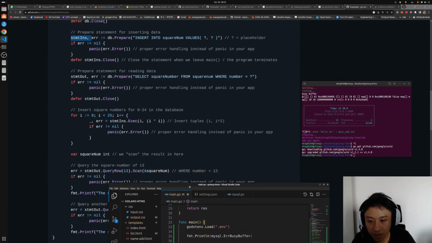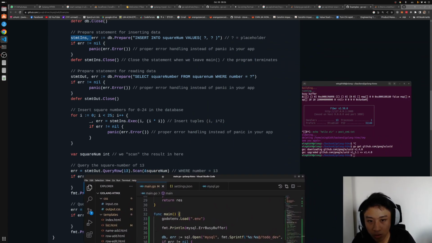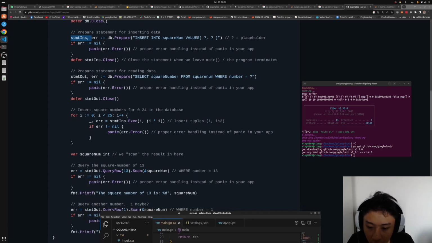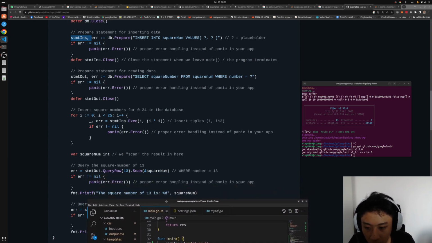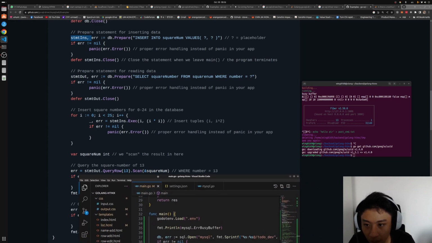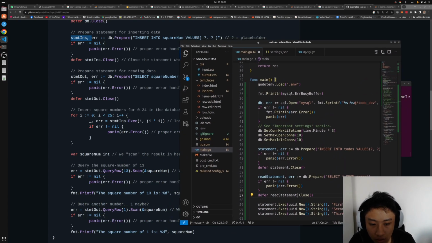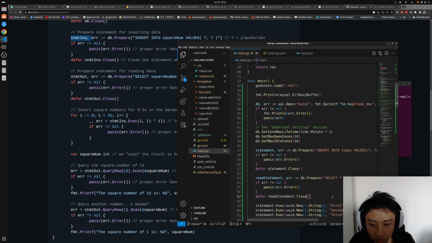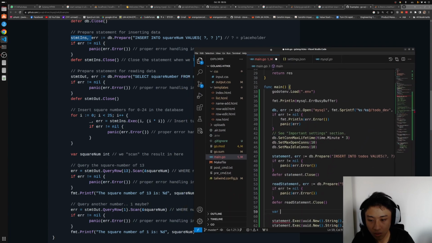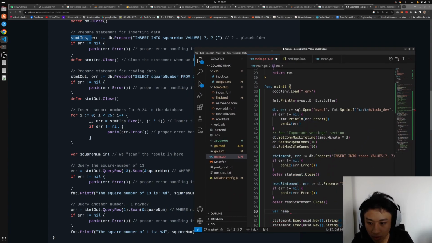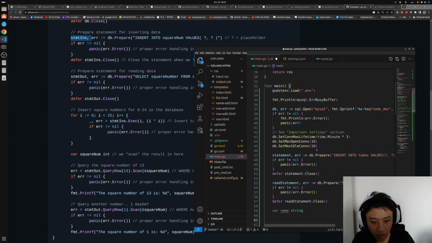Query the square number of 13. So there's this query row scan. Scan means where number is 13, and then I square dash number. So I do need to reserve an address to keep the result. For example, name is string.